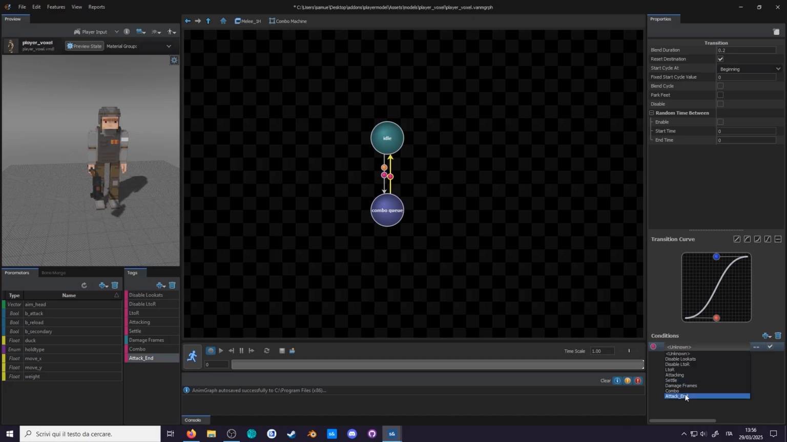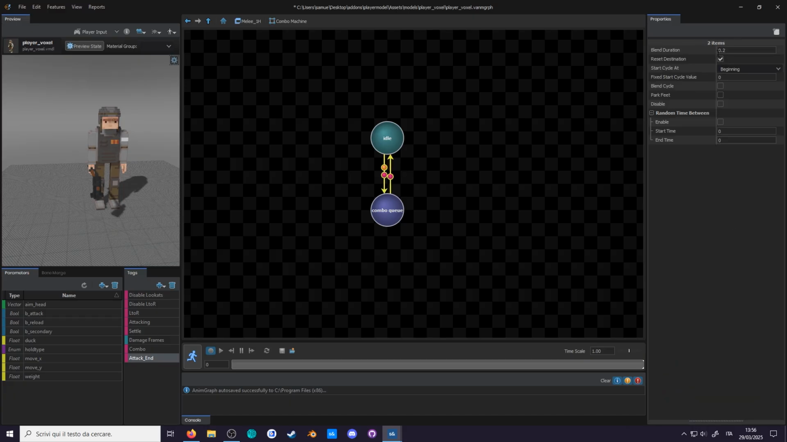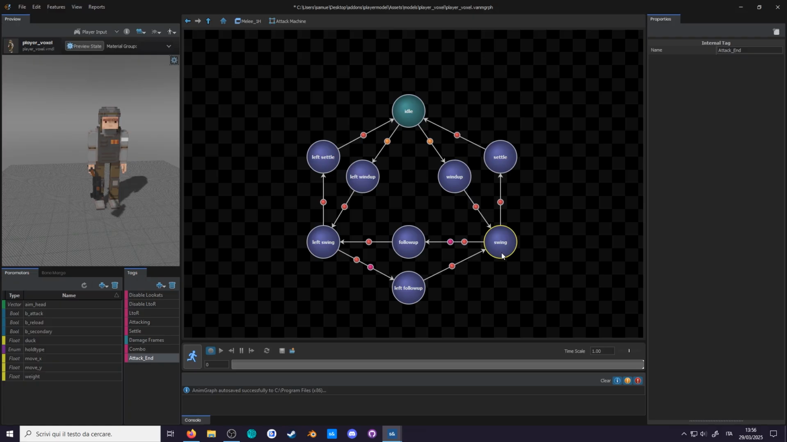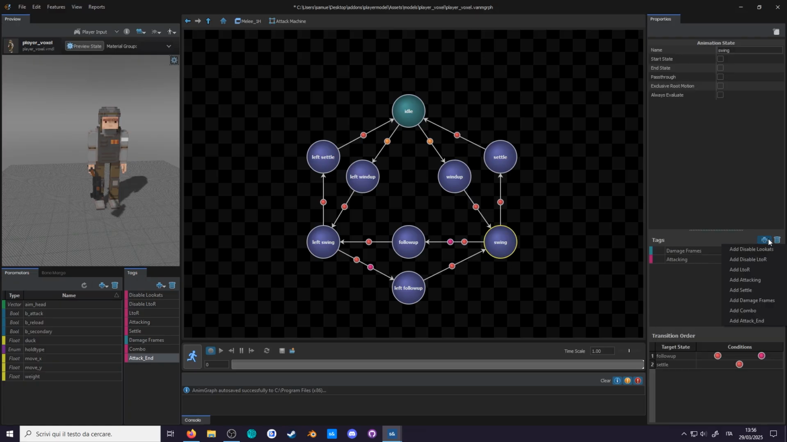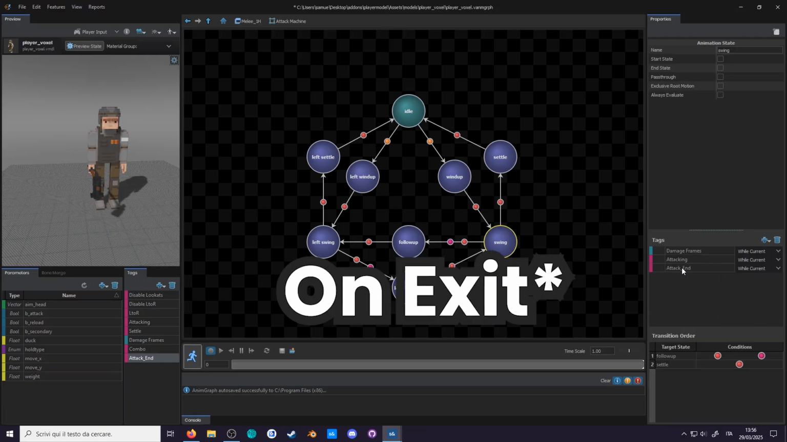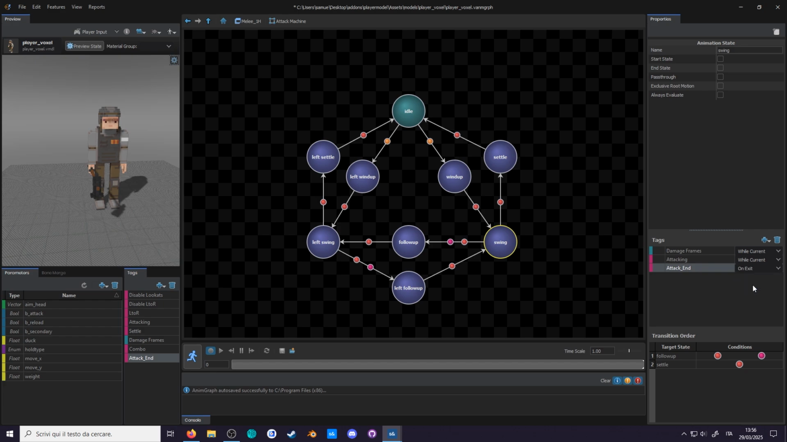Oh, and also disable reset destination for both and do blend duration 0. Go back in the attack state machine and select the swing state, add the attack end tag here and set it to on exiting. This way it will fire off the tag when it leaves the state, resetting the combo machine. Do the same for the left swing.